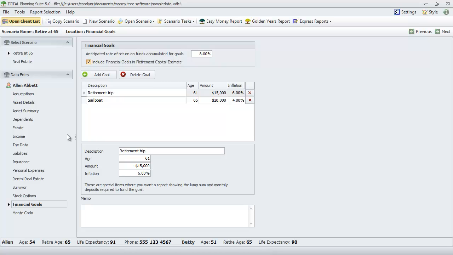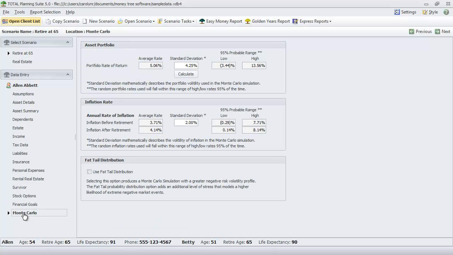The last of the data input is the Monte Carlo. So this is where you're setting the portfolio rate of return. You're going to be setting the standard deviation. You see the portfolio rate of return here is 5%. This comes from the assets that we've entered under asset details and the rates of return we've assigned. So this is the weighted average portfolio rate of return. We'll look at all the different assets, all the different rates of return, and come up with the weighted average return of the total value, the return that they're receiving as a weighted average.